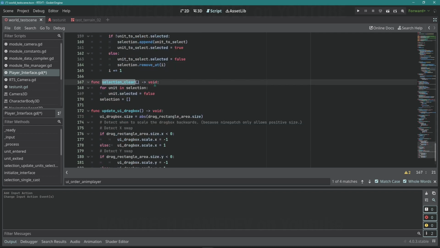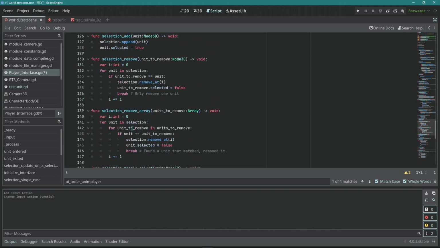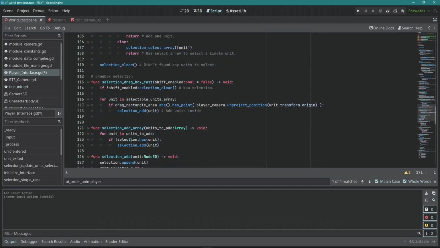Finally, for the selection clear, we are simply checking for units inside the selection, deselecting them, and clearing the selection array. So these are the functions that we talked about in our presentation and how they work.